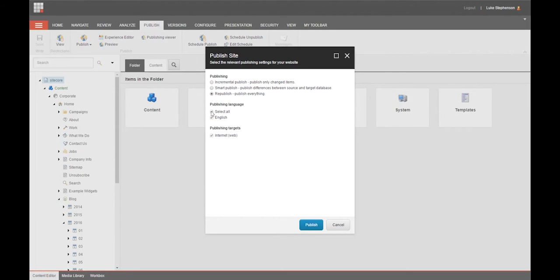The publish language section specifies the language version that you would like to publish. In this case, we only have an English version, but if you have a multilingual site, you should see more options here. In the publishing targets section, specify the publishing targets that you want to publish. In this case, it'll be the live website which uses the web database.